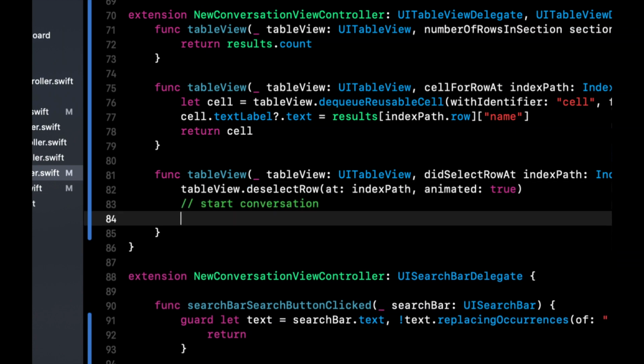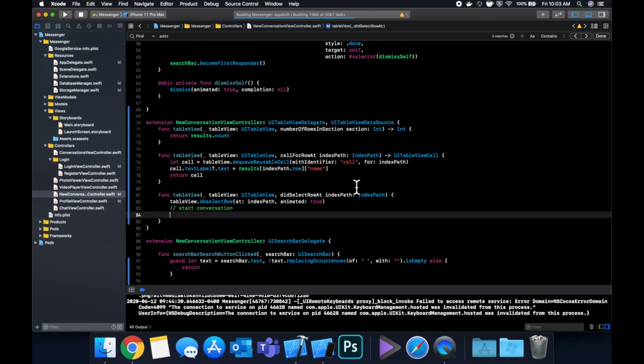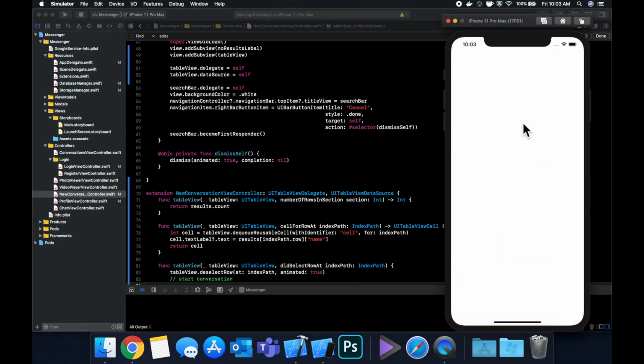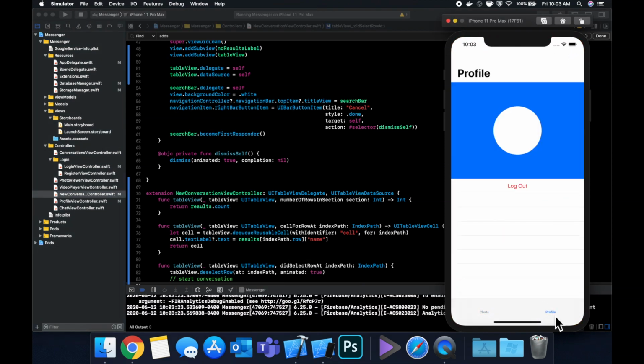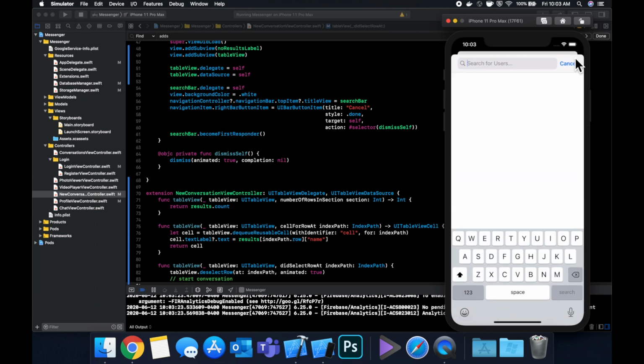And we're going to start a conversation. So let's hit Command R to see if this whole thing works. I anticipate something's probably broken that I forgot to do. So let's figure it out together. So we're logged into my account here, my Facebook account, so I can go ahead and click on this.